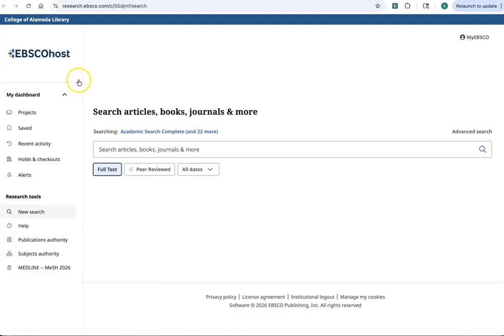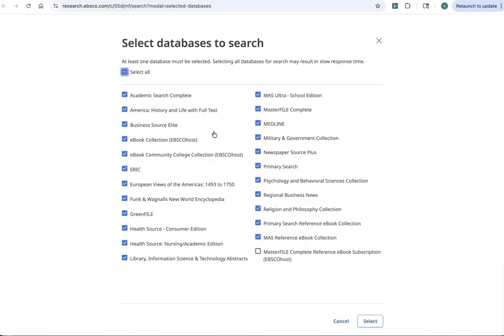You are now on an EBSCO database search interface. They will all look similar regardless of which database you're using. You'll know which database you're searching by finding the link above the search bar that says Searching. It currently says Academic Search Complete and more. We can adjust the databases by selecting that link.